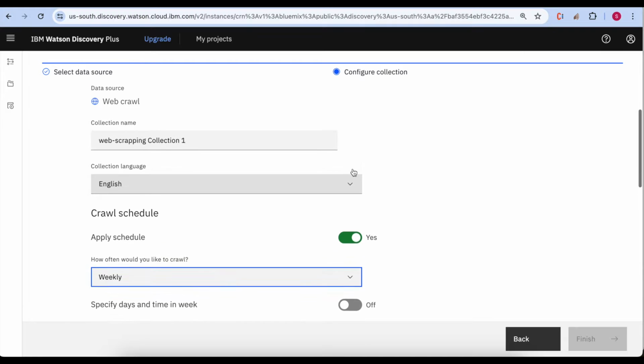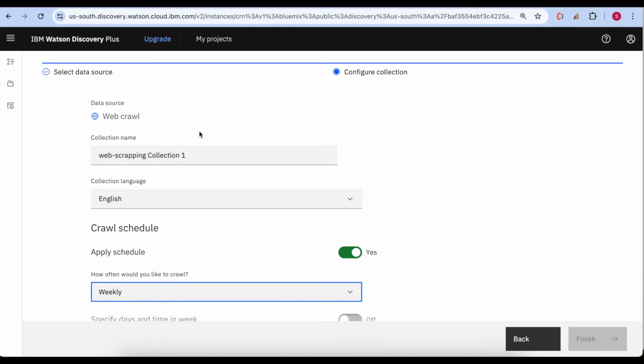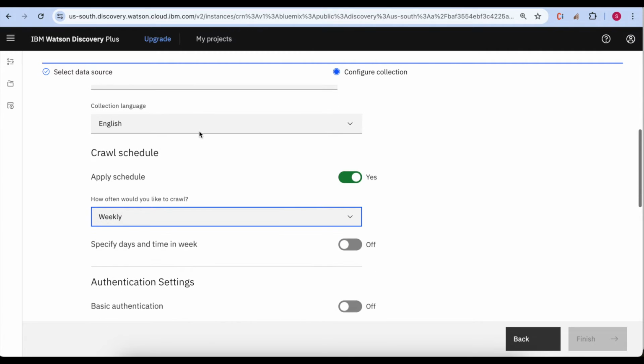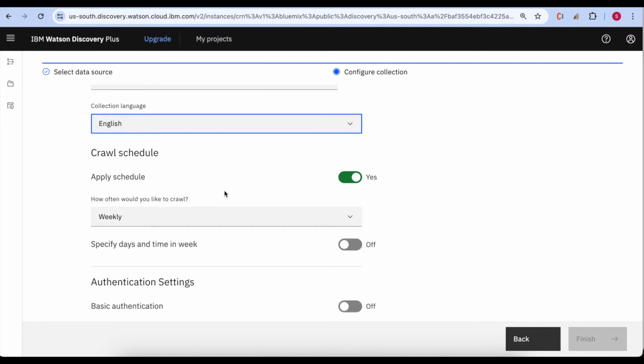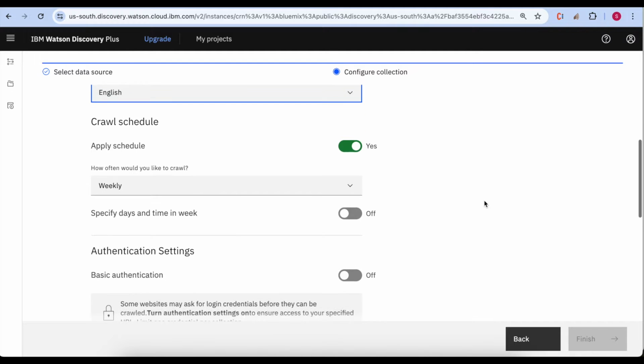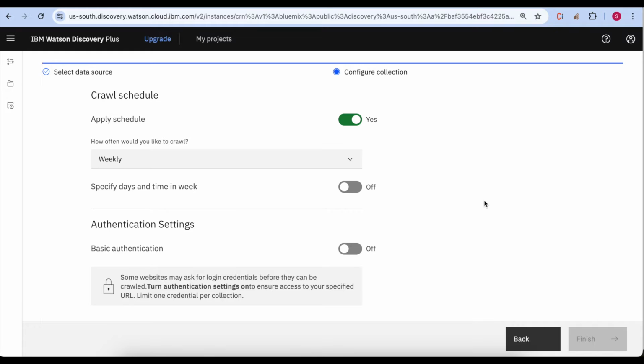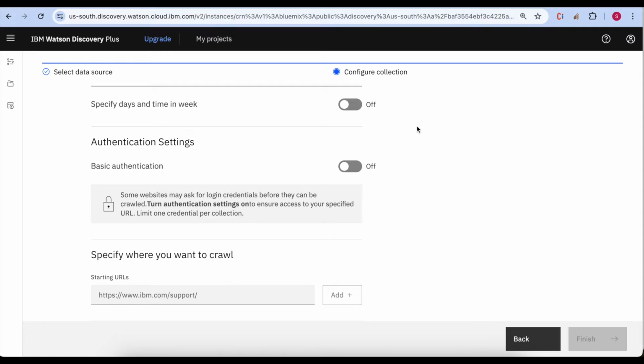and here you see data source is the web crawl. That means we are taking the website URL as a data source, and then collection language English. We can select the languages over here. Website language is English, and then this crawl schedule is based on how often the collection has to update. So every week if there is any new content, that will automatically synchronize with the collection data. And then here authentication settings, if you want to crawl any private website, we need to provide the authentication. As of now I am doing the public website URL.